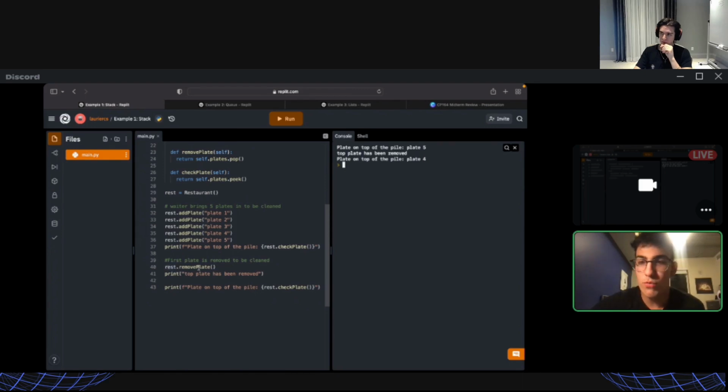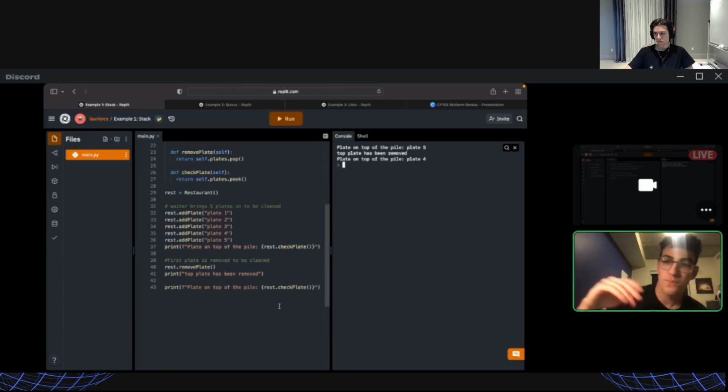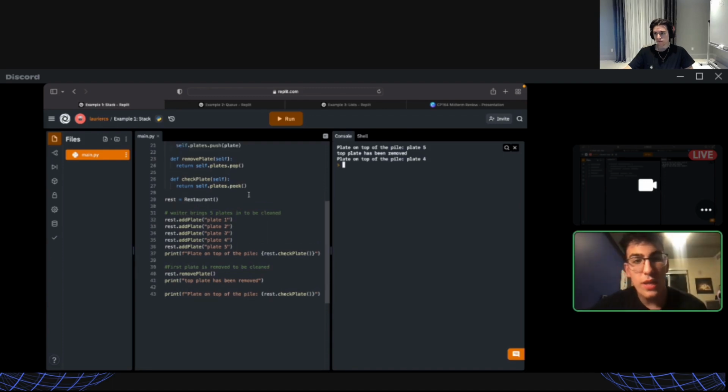So here we remove the plate and print that the top plate has been removed. And now if we check which plate, which is just peeking at the top value, we can see that 4 is now the top plate. The last plate that was put in was plate 5. It's also the first plate that is being removed and cleaned. So that's how a stack works. If we were to remove more, it would show plate 3, then plate 2, then plate 1, and at the end there would be nothing left in the pile. So it just goes from last to second last, third last, and so forth. So that's the stack example.